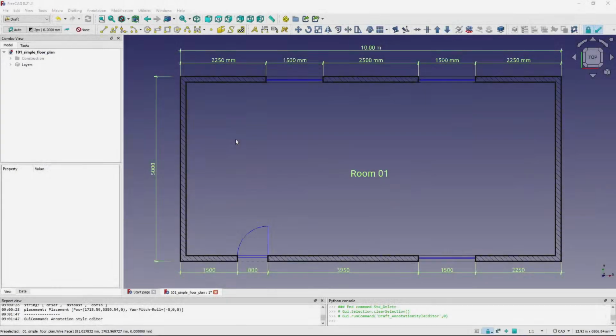Hi, I'm Tom, and in this video I will show you how to set up and use dimensions in FreeCAD Draft Workbench. I'm using FreeCAD 0.21.2, so things might change in the future. So let's get to it.